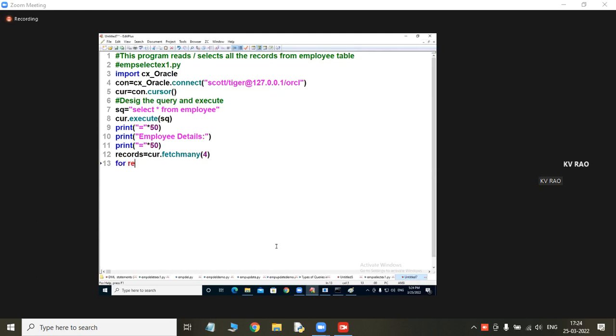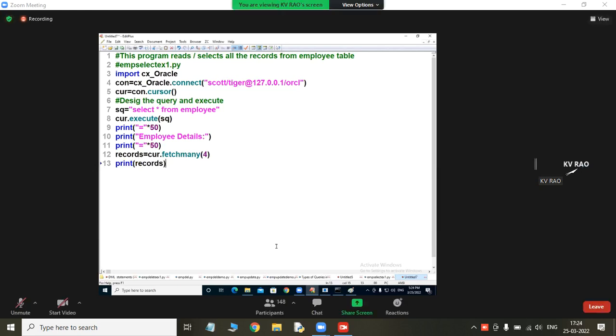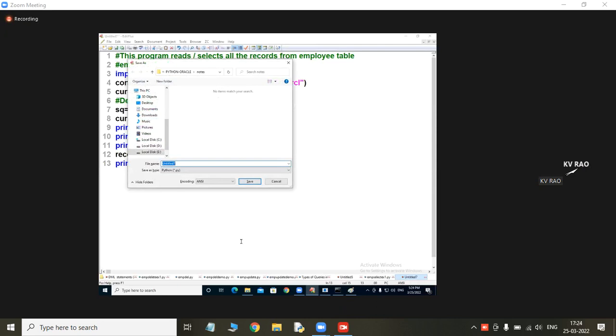Come on. For record in records. First of all, print records. Once you print records, I want to see how many records will come. You will get a tuple of records. Each record is called one tuple. I am getting many records, of what? List.